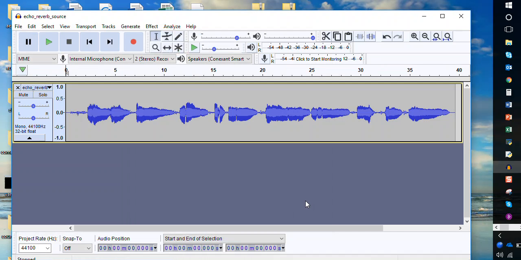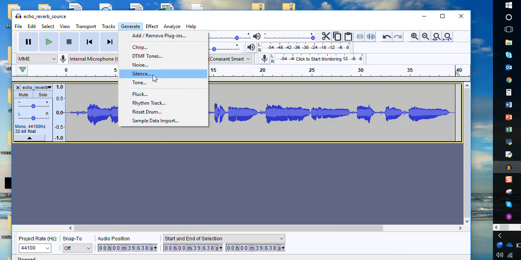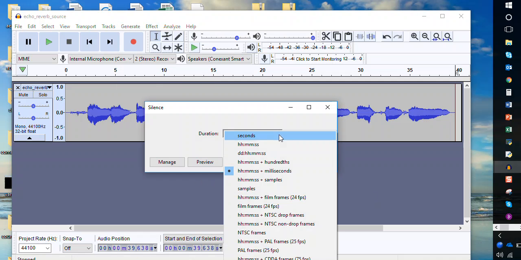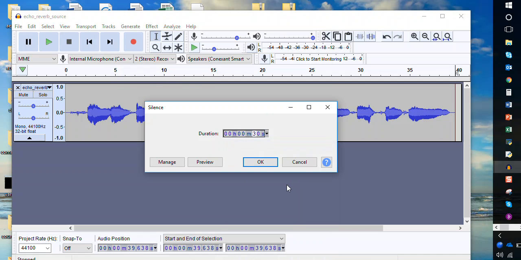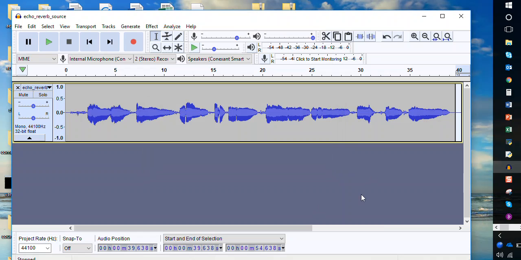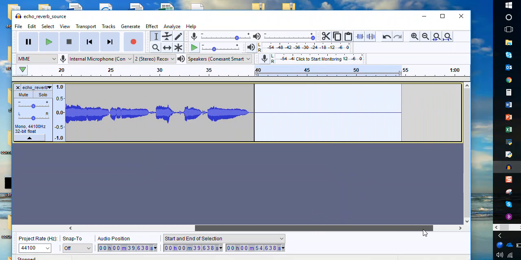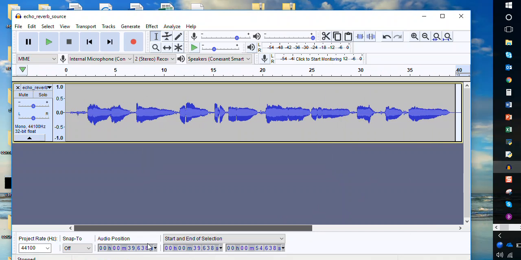Instead, I'm going to go right over to the end of this track, and I'm going to add some more silence. This time I want you to only add 15 seconds of silence instead of 30. So, Generate, Silence, and you know me, I like mine in hours, minutes, and seconds. I'm going to change the 3 to 15. This gives me 0 hours, 0 minutes, but 15 seconds of silence. As you'll see at the end of the track, I now have 15 seconds of silence.